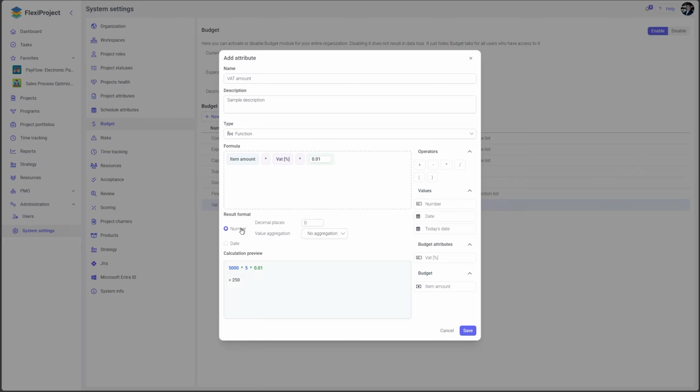For numbers, we can define the decimal precision. I will leave it at 0 here. You can also choose whether to aggregate values by cost groups and across the entire project. Since I want to display the total VAT amount for the whole project, I am selecting Total here. Let's save it. Now let's also add the gross amount.